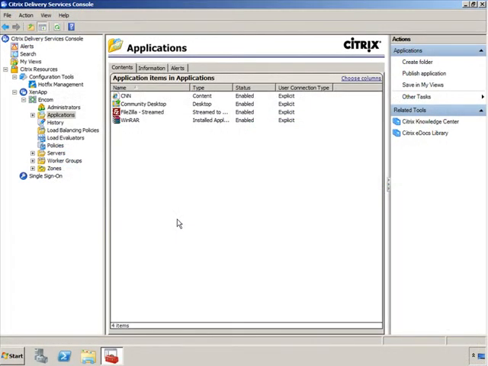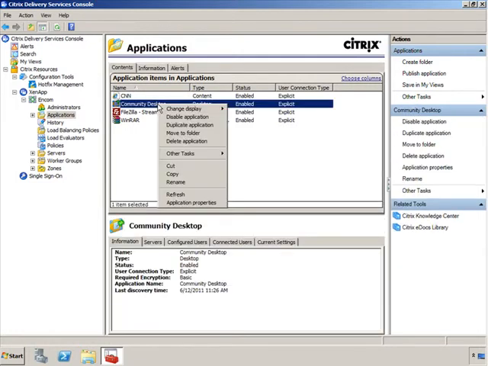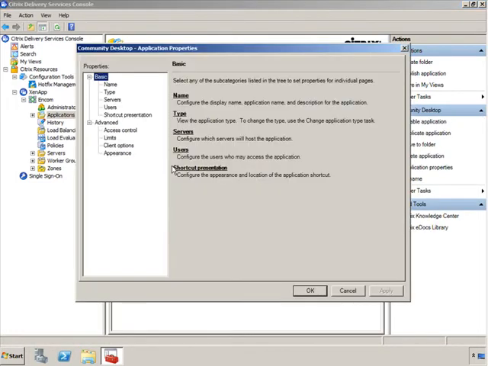Let's first start by talking about Secure ICA. If you wanted to secure or encrypt connections between the clients and resources on the servers, you would have to do it on a per application or a per published desktop level. So let's say you wanted to encrypt the communication between users and the Community Desktop. What we're going to do is right click on it, drag down to application properties here, and then go into client options.